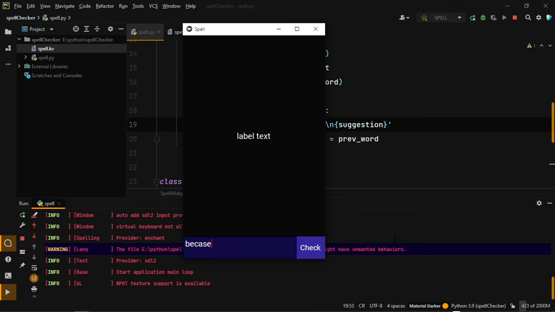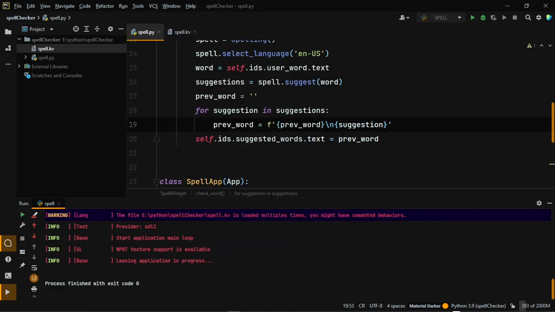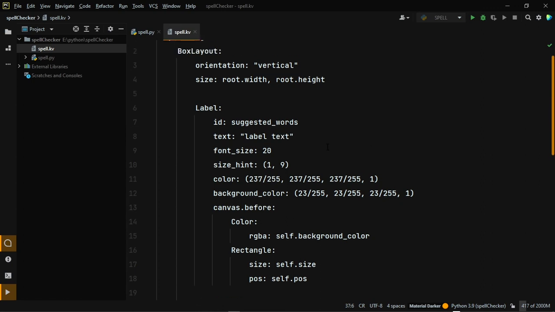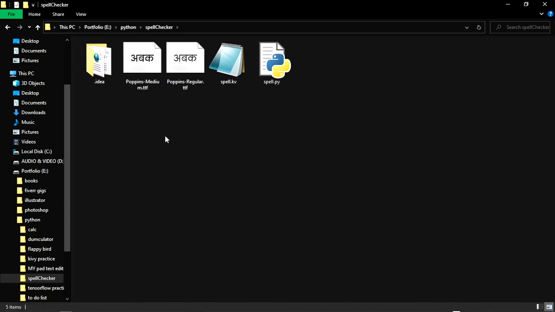font, right? It's just using its default font, but what if you want to change the font of your Kiwi application? So to change the font, let's get back to our Kiwi file, and first of all we need some font. For me, I already have some font, the Poppins. It's one of my favorite fonts, so I'm going to use this Poppins font.